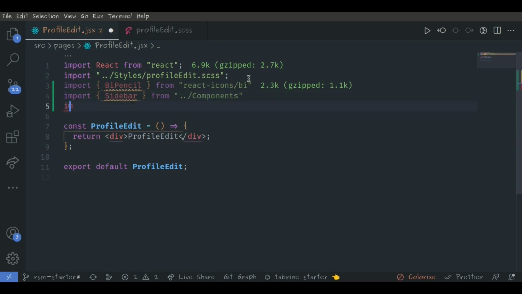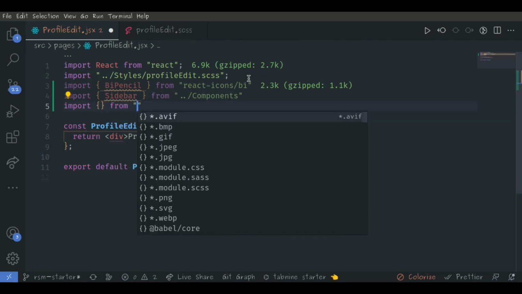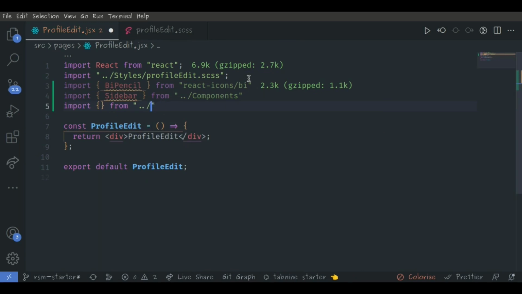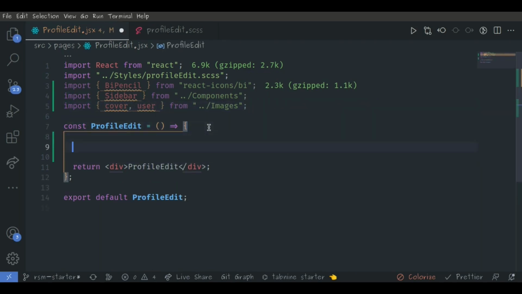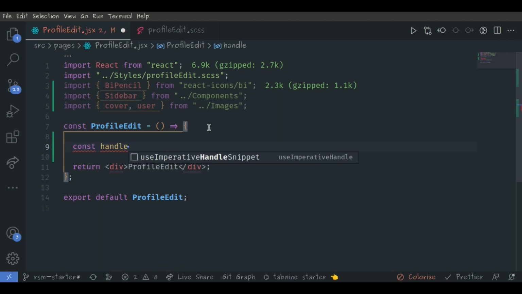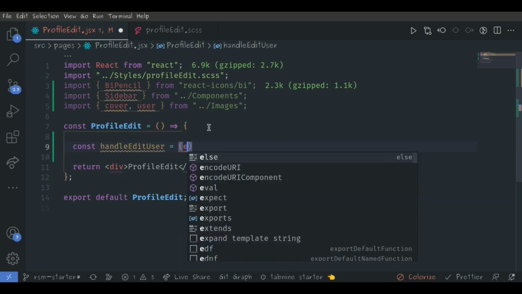Then also we are going to import from images, which is going to be the cover and the user, just like that, and you have it. Now we are going to have here a form, which we are going to first of all declare an arrow function, which is going to be const handleEditUser, which is going to be an arrow function that is going to take in an event.